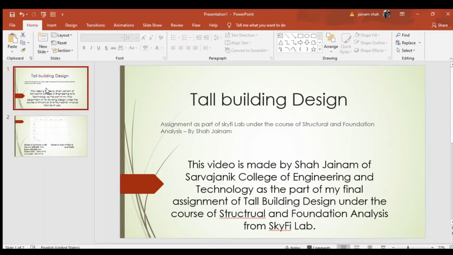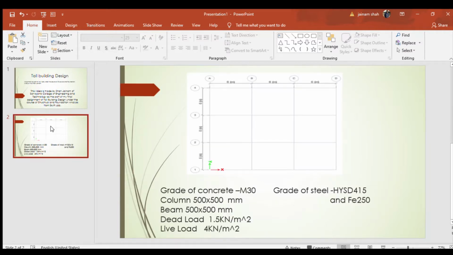Hello everyone, welcome to the tutorial of Design of Tall Building in ETABS, as my final assignment as a part for Skyfi Labs under the course of Structure and Foundation Analysis. In this tutorial, we are going to design and analyze the tall building of 23 storeys.